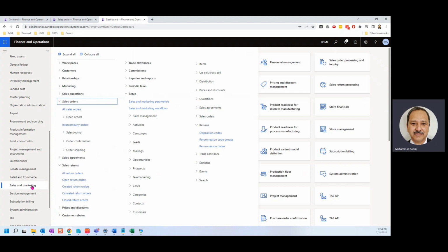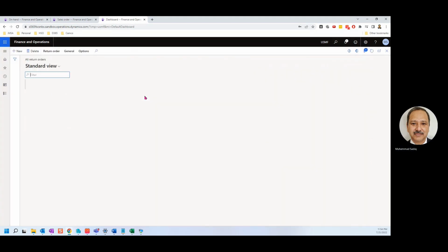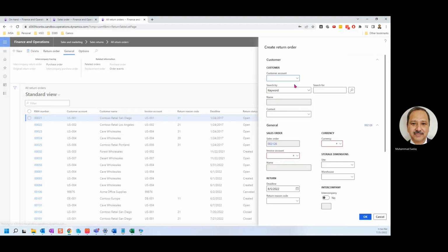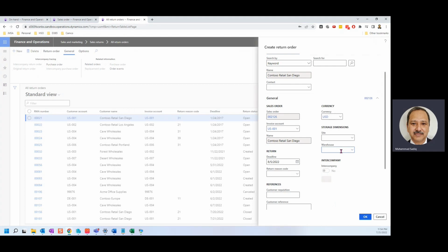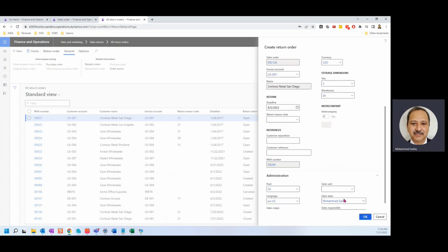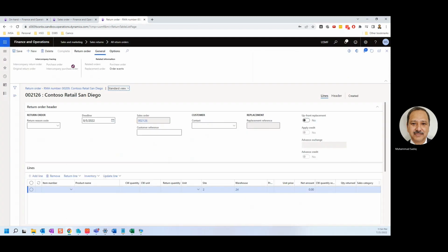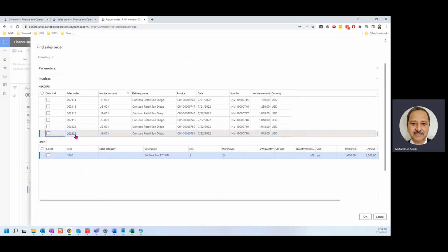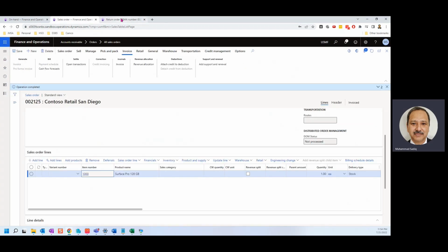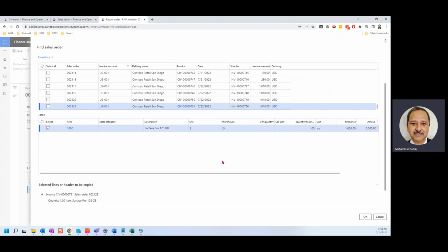So I go to sales and marketing and all return orders. I click new. Customer is calling, so I know the customer. So I enter that customer, and the customer is sharing, or somehow I am able to get, that the customer bought from warehouse 24. Let's find the sales order. It's the 125. So we select this. Customer is returning this item. I say okay.